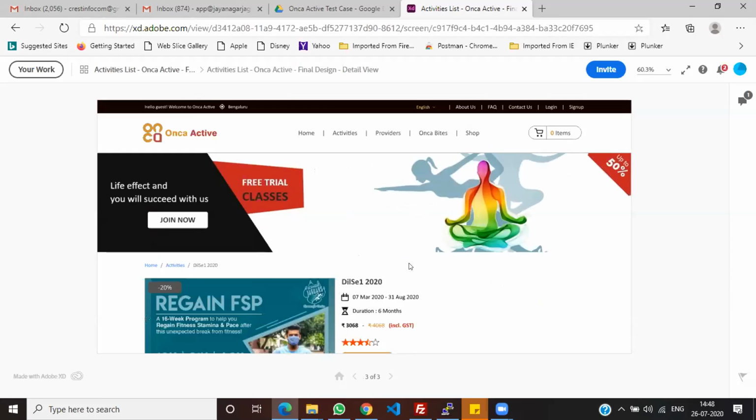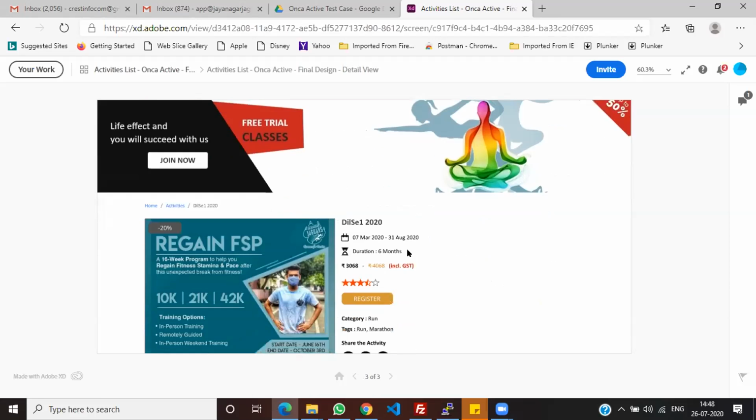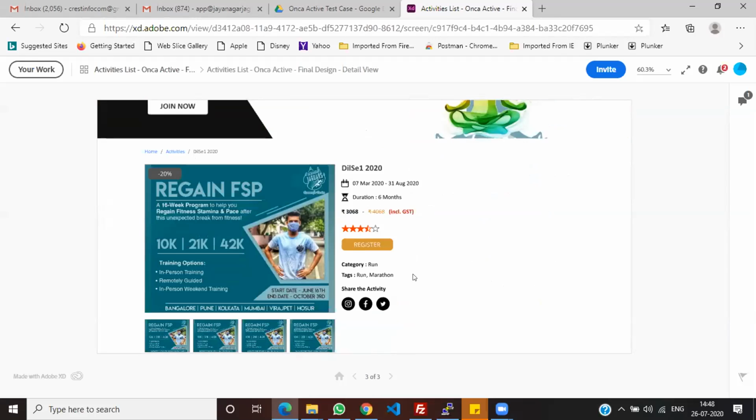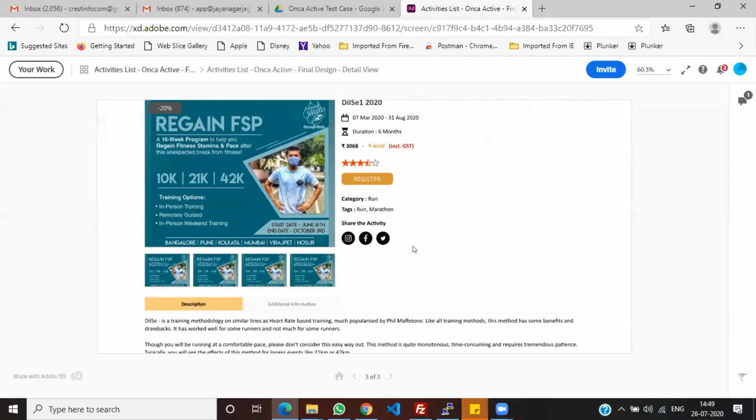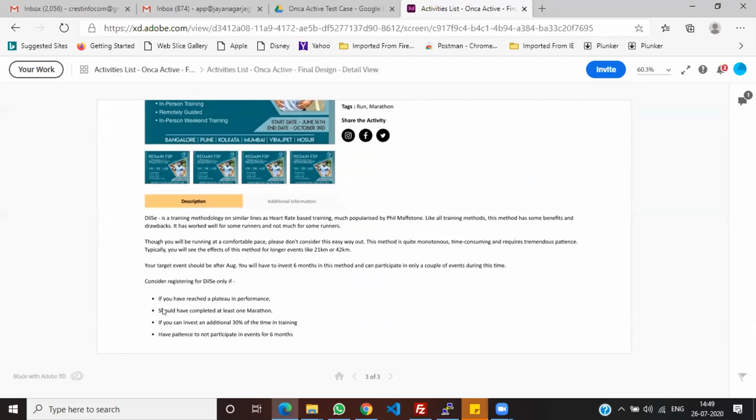It goes to this page, where you have multiple options where you can see the category and the tags. You can share the activity also, and this description will come by default. Additional information will come based on a condition. If an admin, coach or leader puts additional information, then this tab will be active. Otherwise it won't be active.